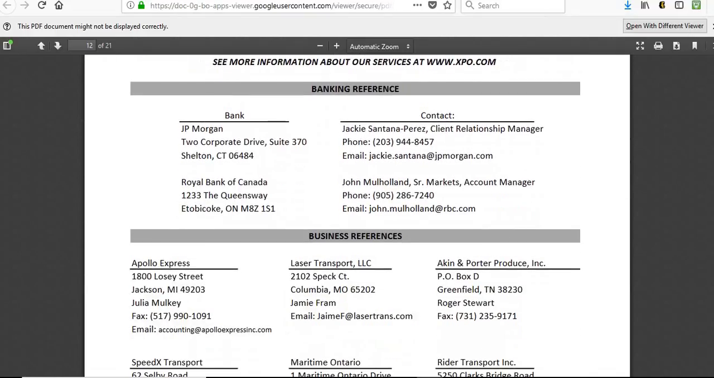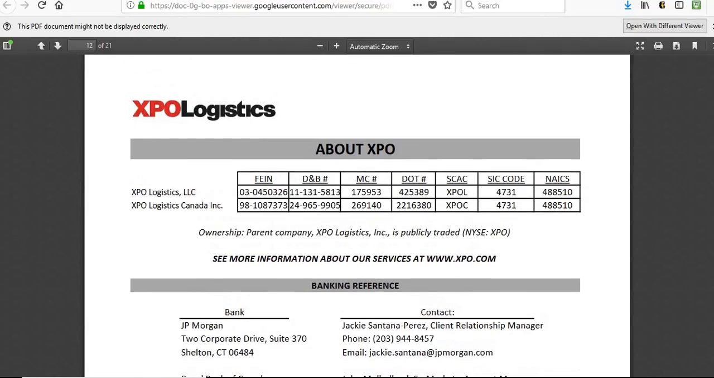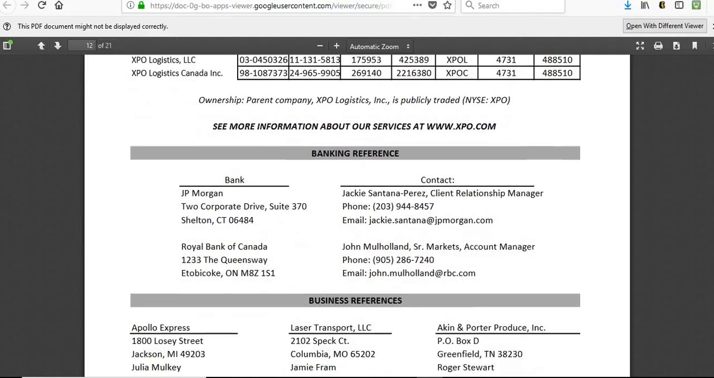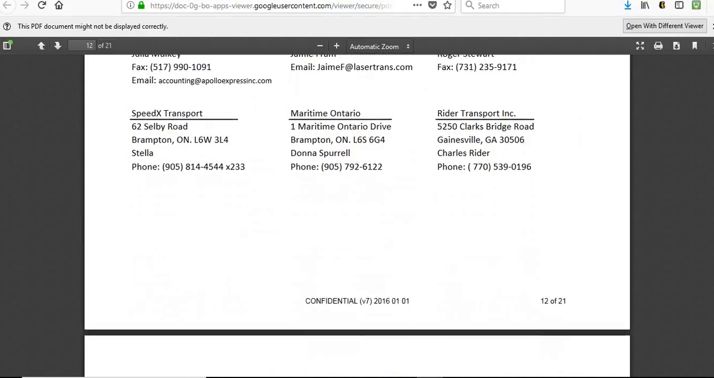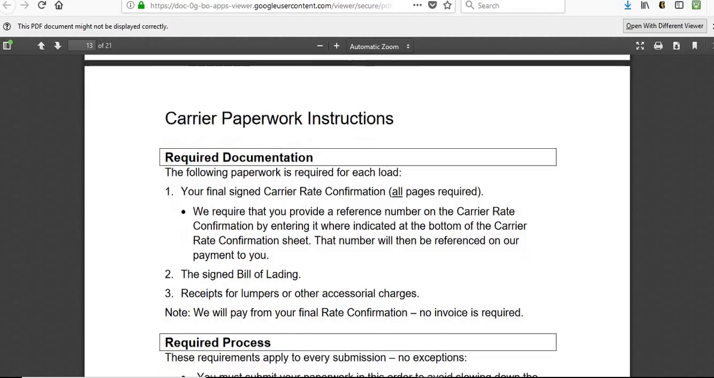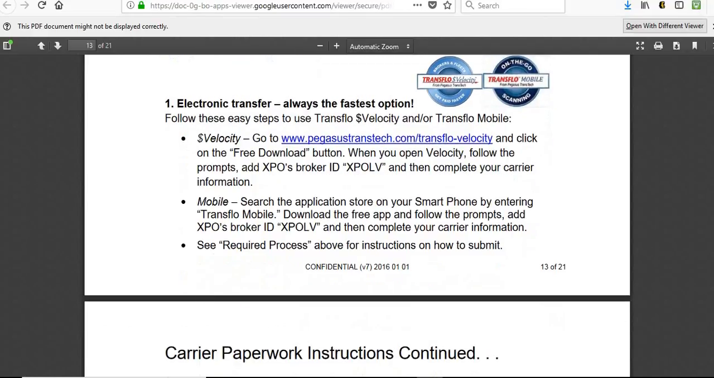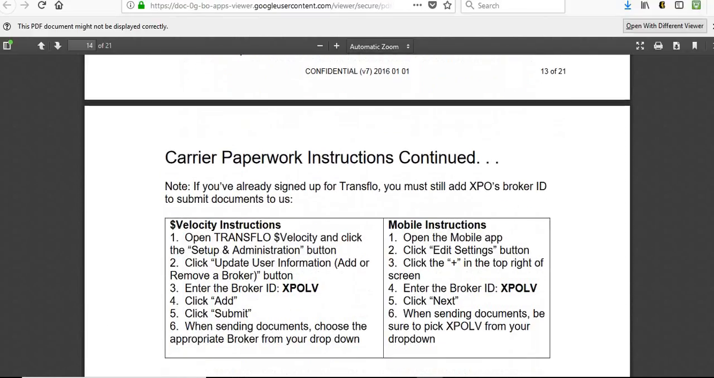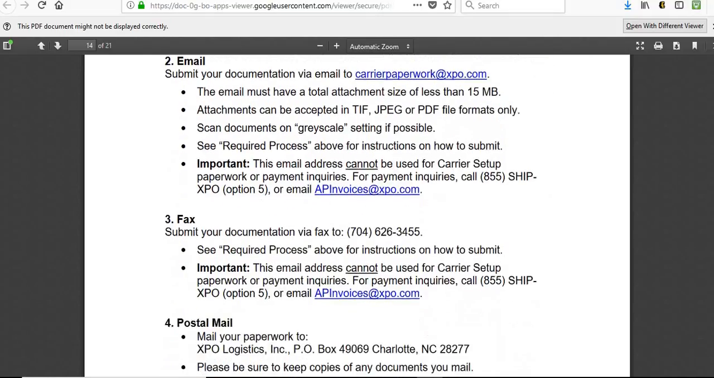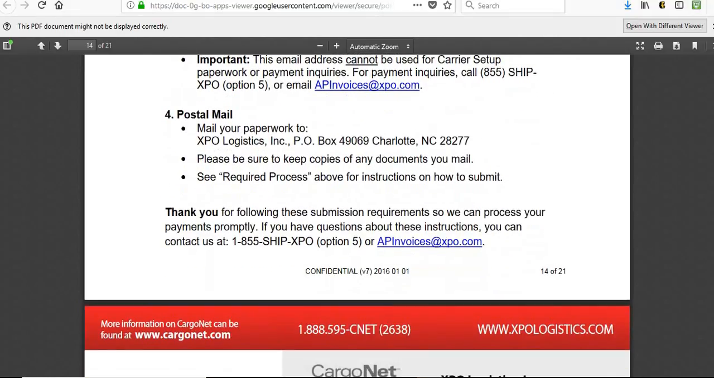Okay, this is more information about SPO. As you can see, this is their company profile sheet. So they didn't really have this one in the beginning, but they still included it in the packet on the 12th page. Okay, that's their company profile. Your paperwork instructions. So this is basically how to send in your paperwork to get paid. They are set up with TransFlow. Okay, and it basically tells you what you need to do to get paid.